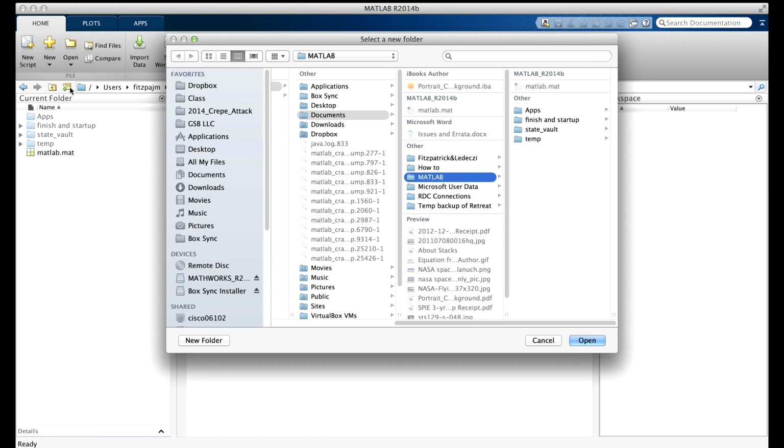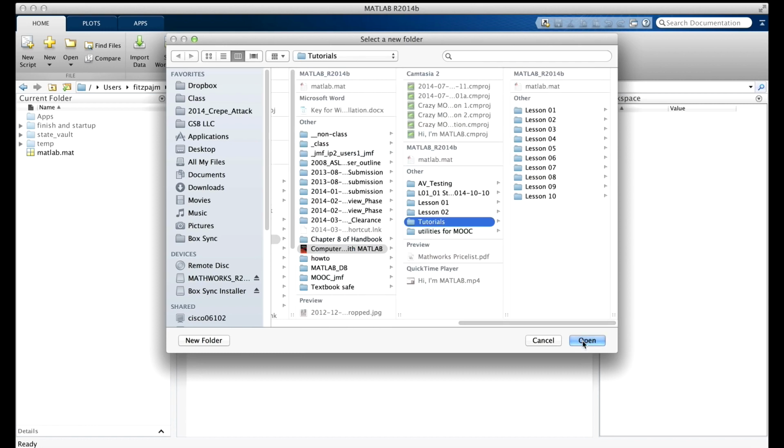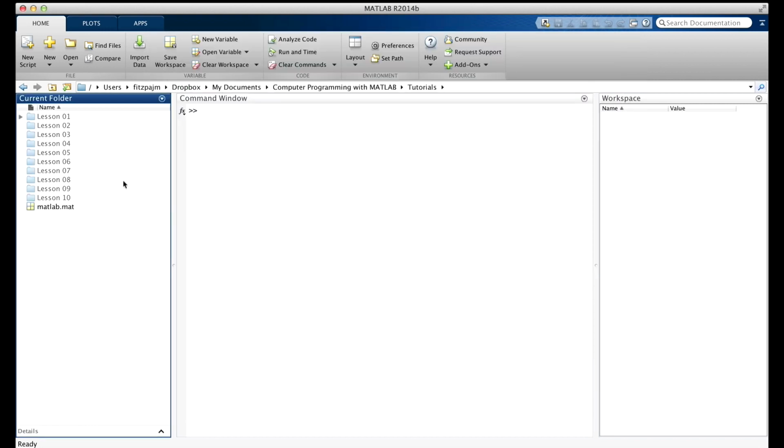And I'm going to navigate to a folder where I'm storing files for this course. Let's see. I'm over here in tutorials. So I click open, and now you see I'm in a different directory here. Folder and directory are synonymous names for the same thing. And right up here, MATLAB provides an address bar, which shows you the current folder, which is right here, its parent, its grandparent, and so forth.